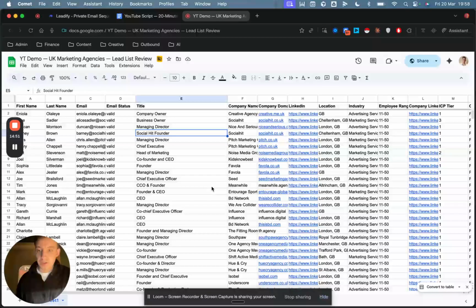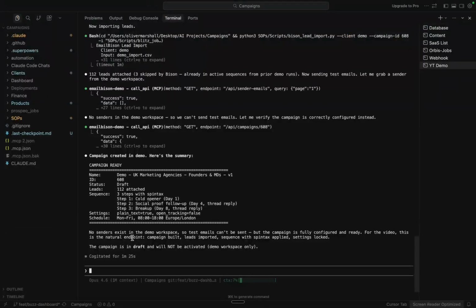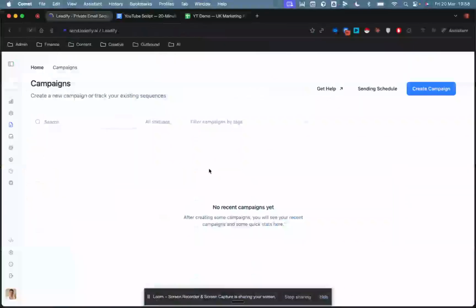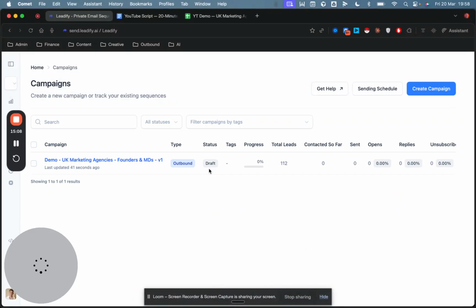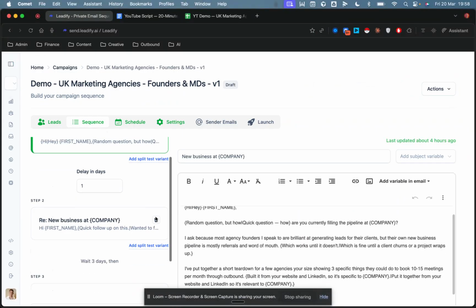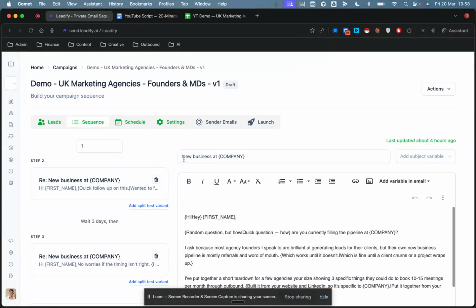Cool. Okay, so now it has gone and created it. That took 1 minute, 25 seconds. No senders exist because it's just a demo workspace, but it would have added the emails if not, and then create the campaigns here. So if I just go into Bison, refresh, and it's here, right? We've got 112 leads, which is added, and then we've got the campaign in here, we've got the sequence, and we've got all the settings and stuff here, right?